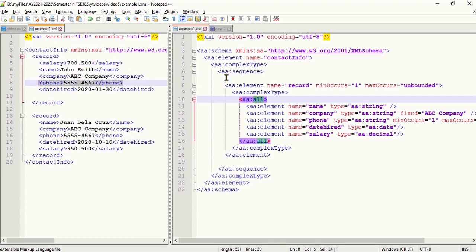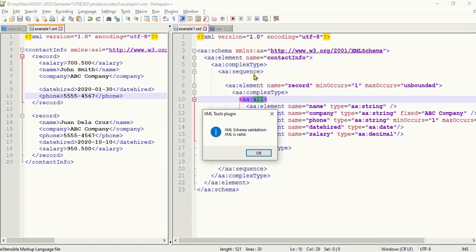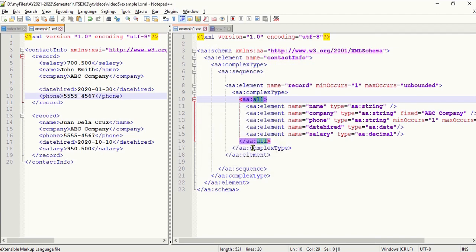And then you will put now the phone here. It's also valid. So it will still be valid. Okay. So that's the purpose of the all. But the sequence, it means, again, I'm going to return it to sequence.